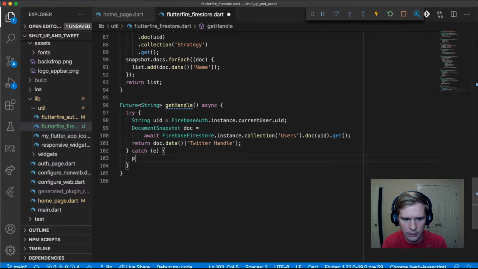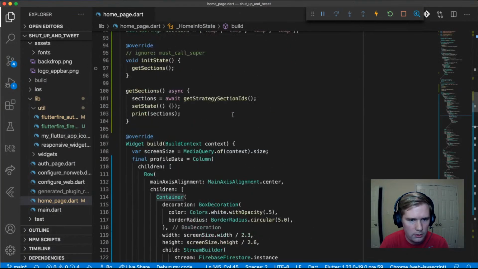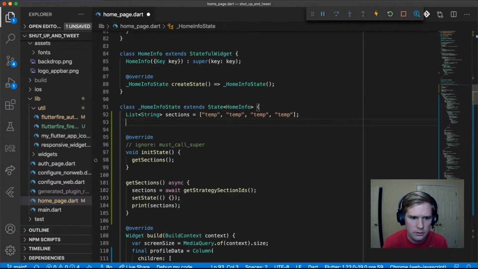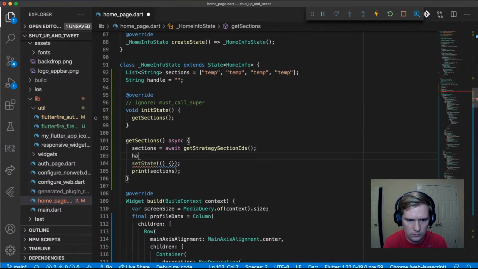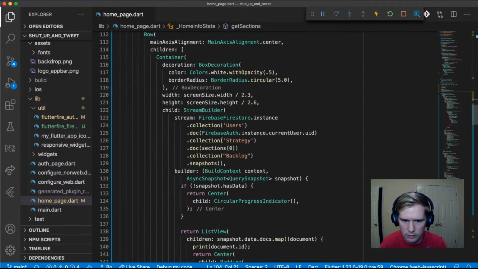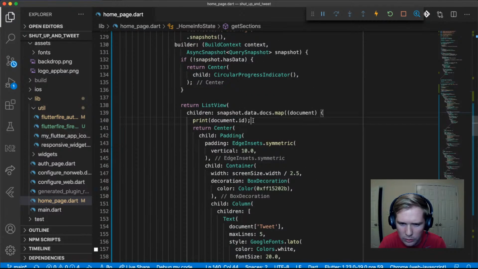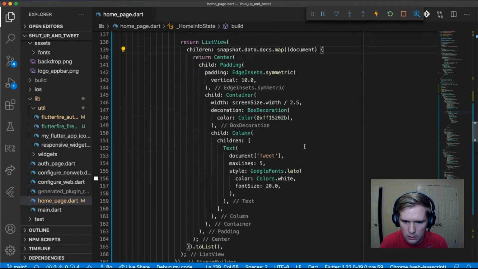And I'll come back and add better error handling later. Okay, so let's go up here. Sections. Handle is equal to await get handle. And I can remove the print statement. I had another print statement I'm not using anymore. That one. Okay.